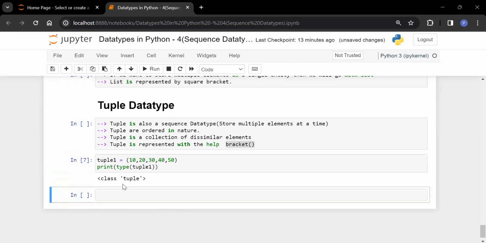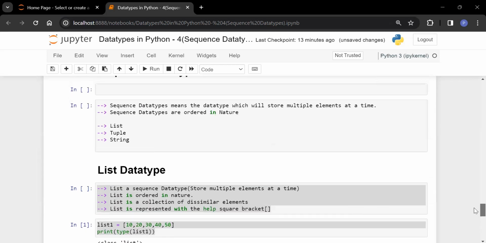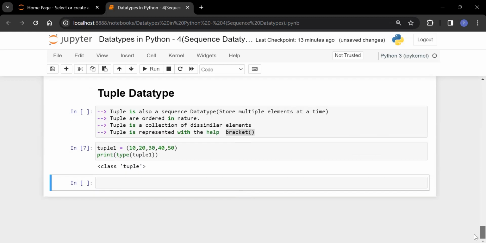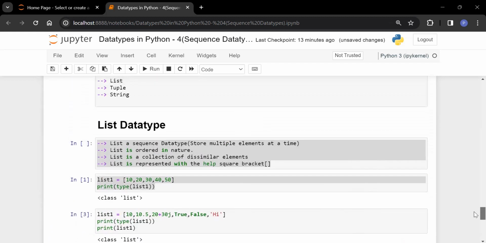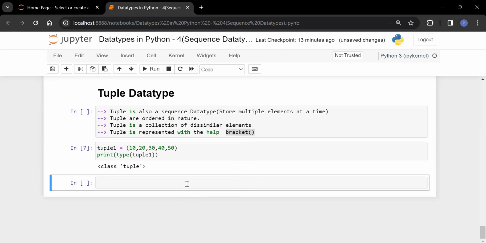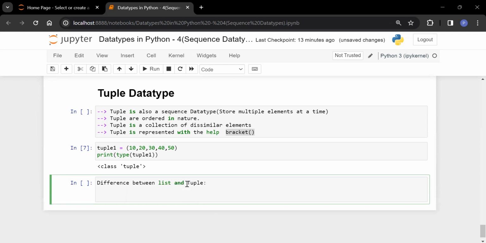Okay, now see, it is a tuple. So tuple is similar to list. Okay, now what is the difference between list and tuple? So only one difference is there with respect to list and tuple. That I will cover in the next video. That difference is, tuple is immutable in nature.